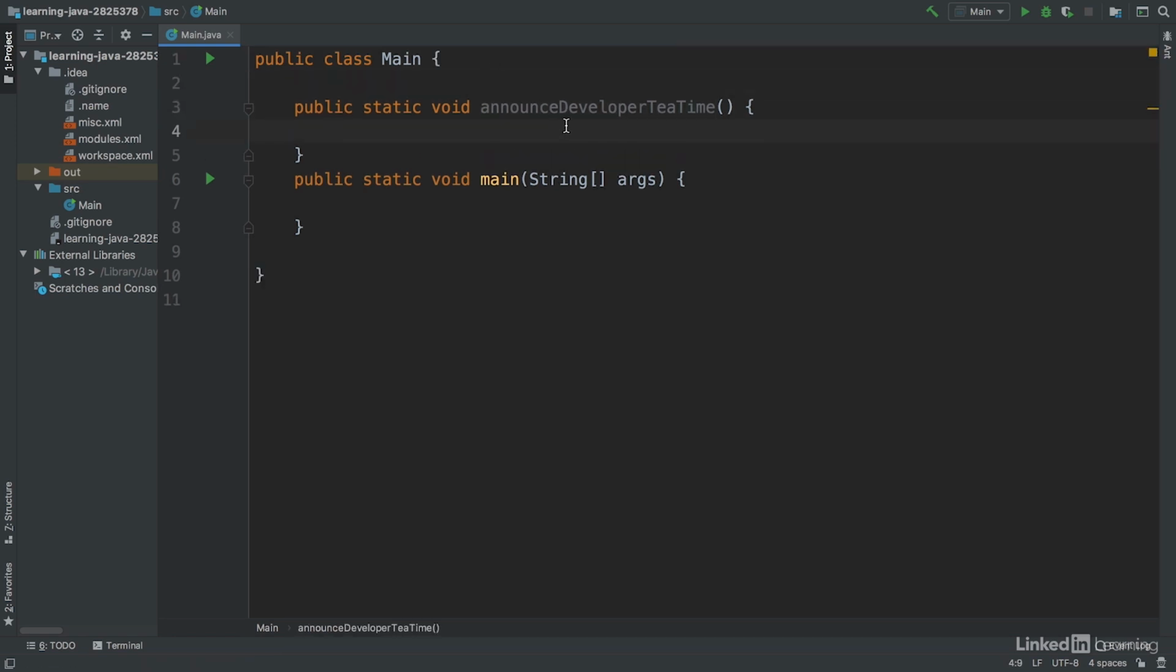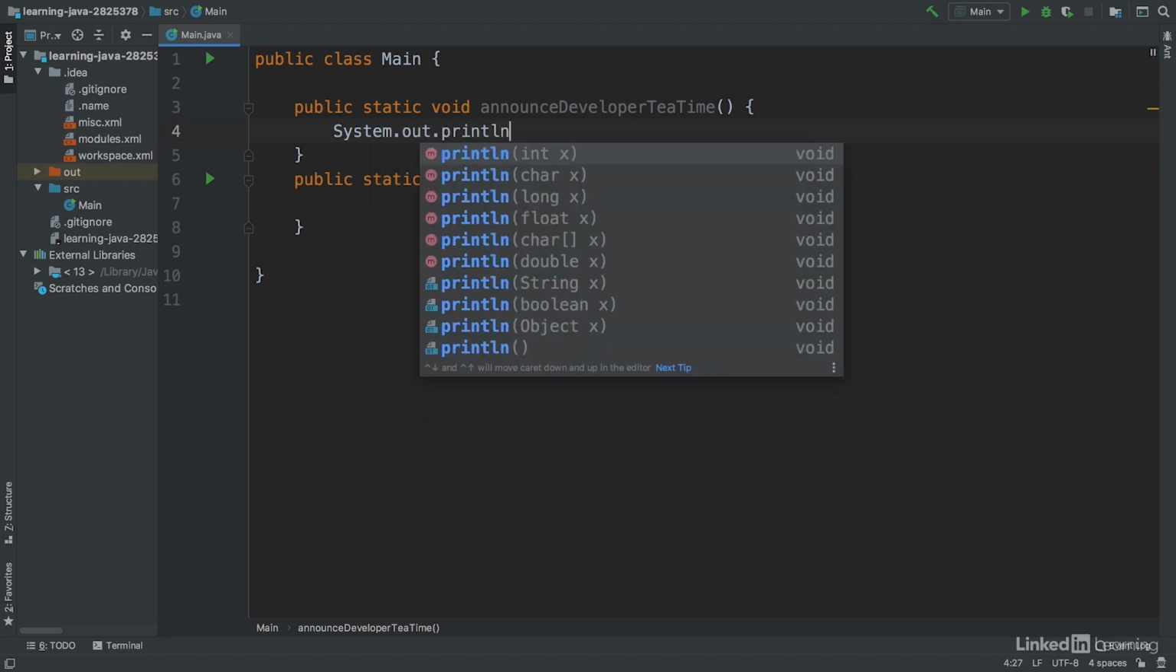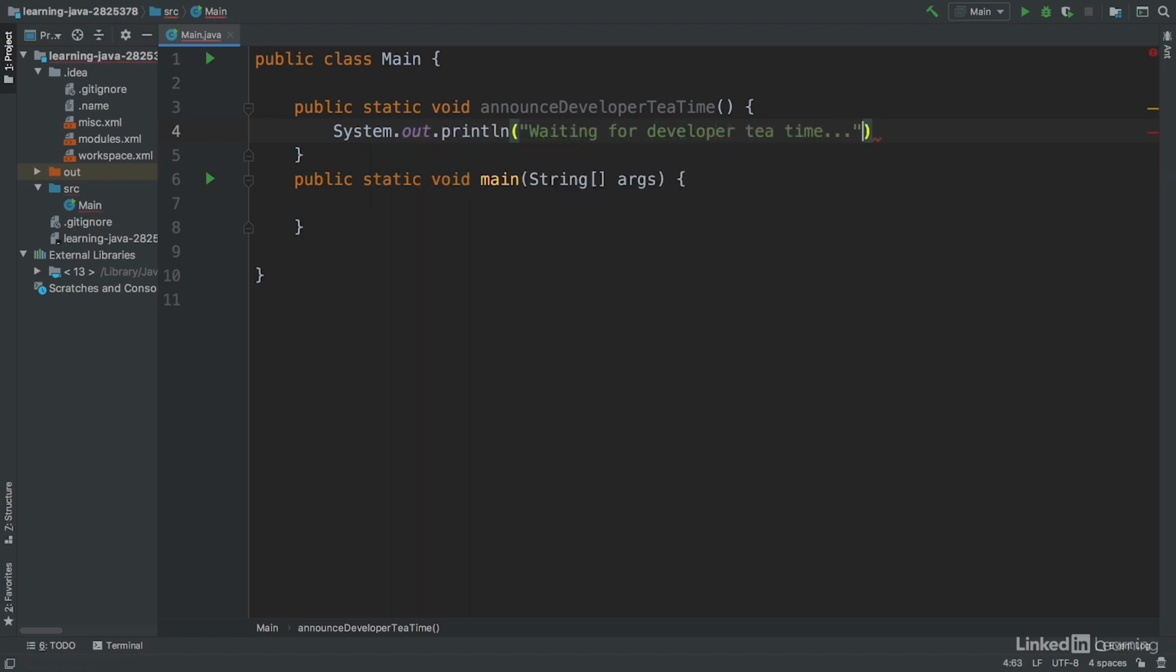We'll talk about the open close parentheses in a later lesson in this chapter, but we are going to put the steps for our function in between the curly brackets. These will be the lines of code that will be executed when our function is used. Thinking back to the steps we laid out before, the first step is to wait for developer tea time. So we'll write System.out.println, "waiting for developer tea time."